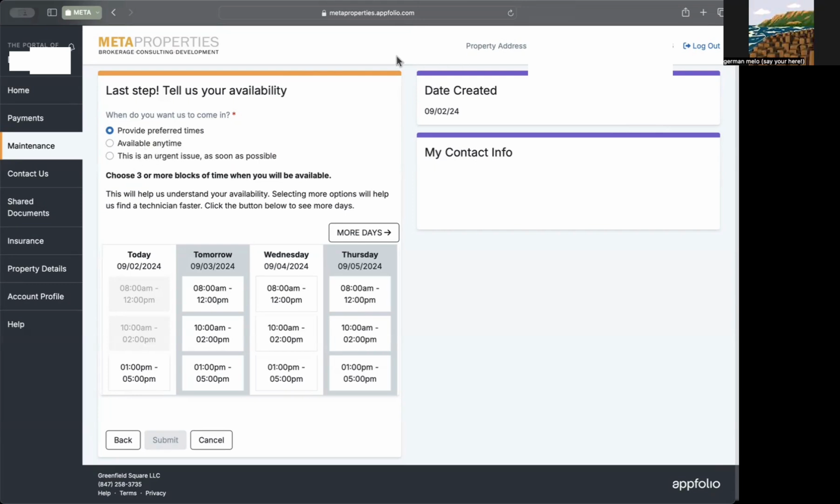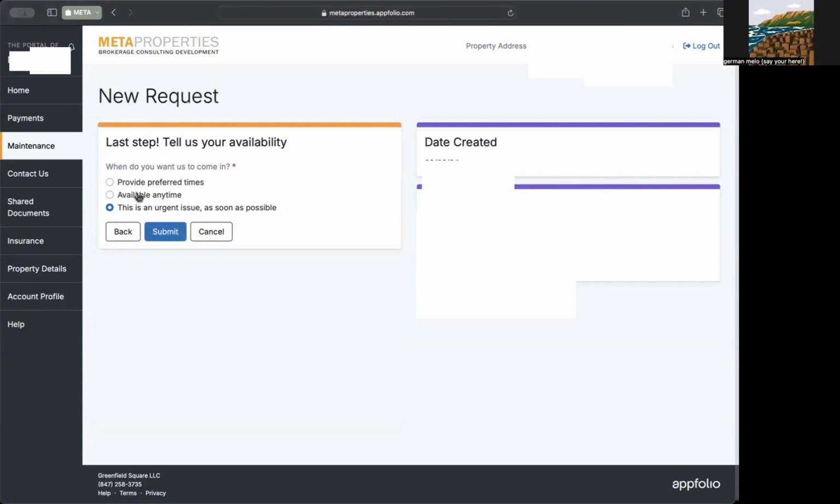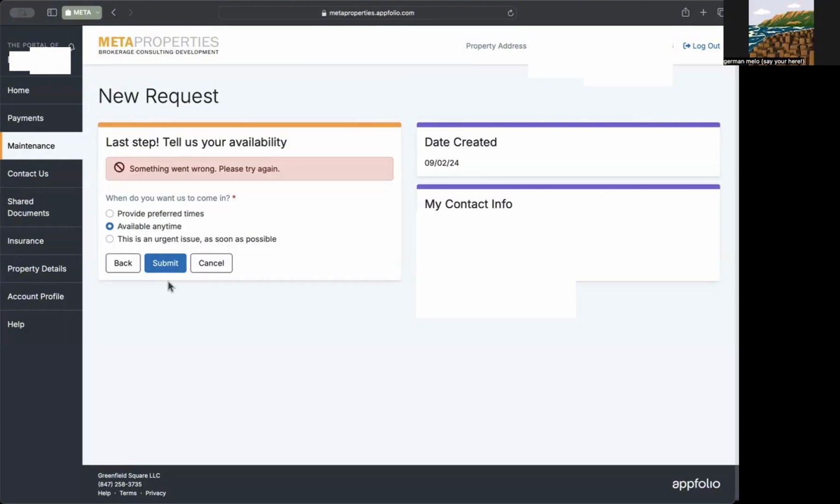So on the last step of your work order or maintenance request, what AppFolio is trying to do is narrow down what your time slot looks like. If you would prefer certain slots throughout the day, then you can click on this option and you can have more days come up. But for my example today, I'm just going to say available anytime, which gives everybody an easier time to get this work order done.